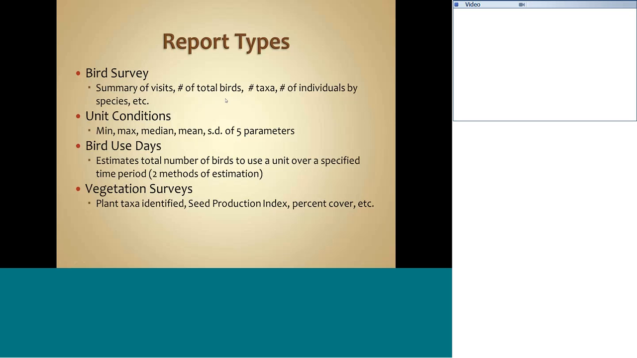So as I said, there are 4 survey types. Bird surveys give you basically a summary of the number of visits, number of total birds seen for those visits, number of different species observed, and number of individuals by species. Unit conditions gives you a set of statistics on 5 of the parameters that are collected every time you visit a unit to do a survey.